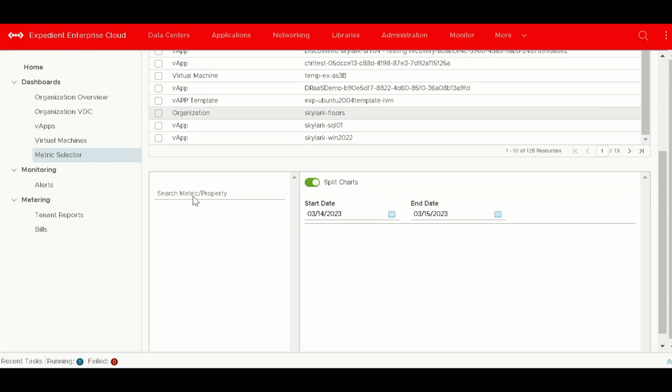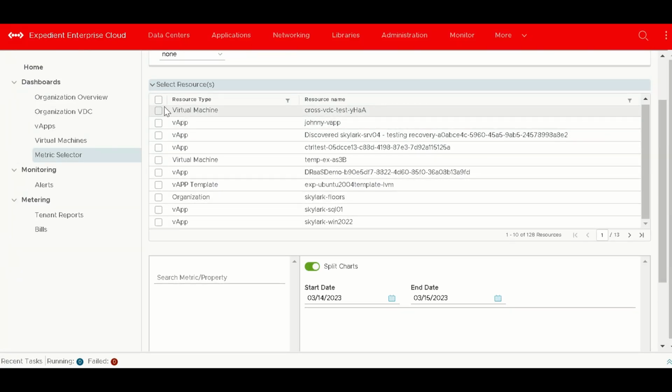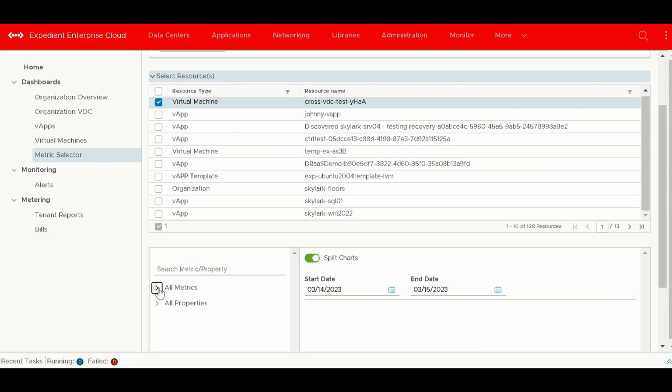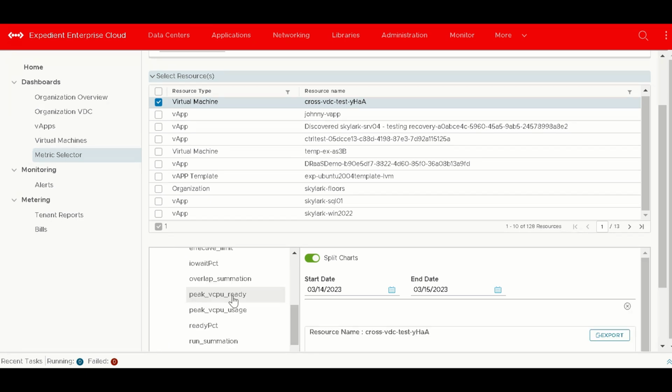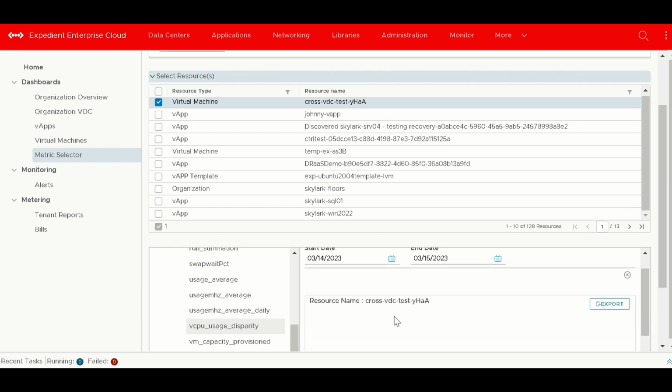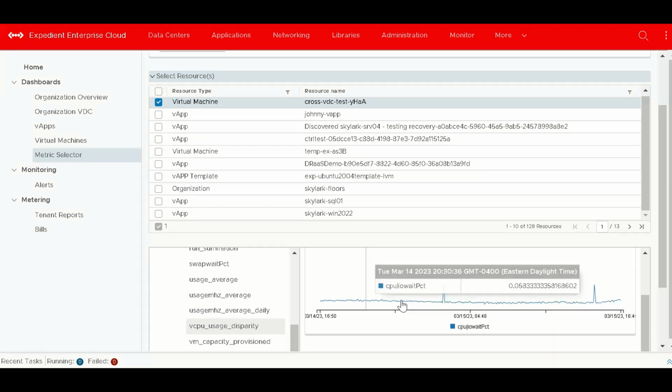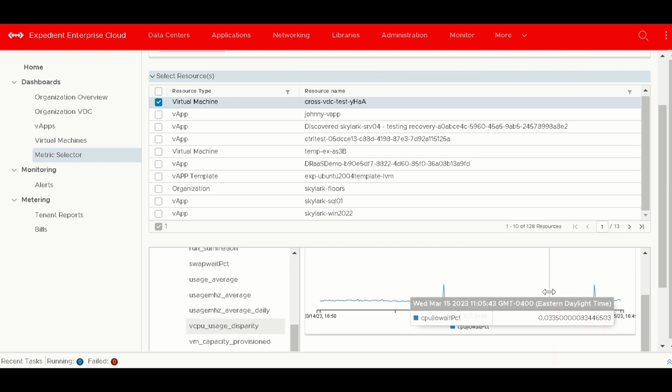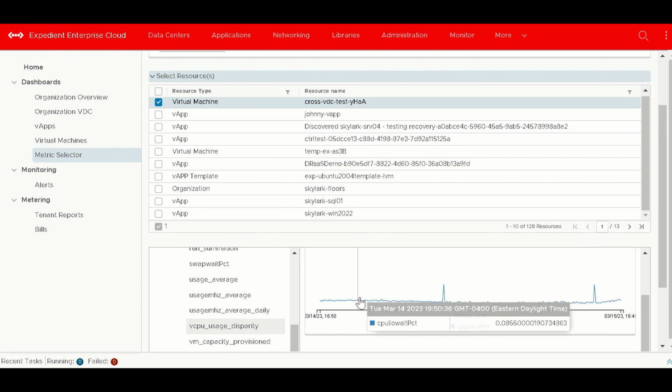You can choose an individual virtual machine, and then once you choose that virtual machine, you'll have the ability to choose metrics associated with that machine. So you can see CPU peak ready numbers, you can see CPU usage activity, and then you can also choose a date range to choose what you want those charts to show. And this will give you individual information about your virtual machine usage.